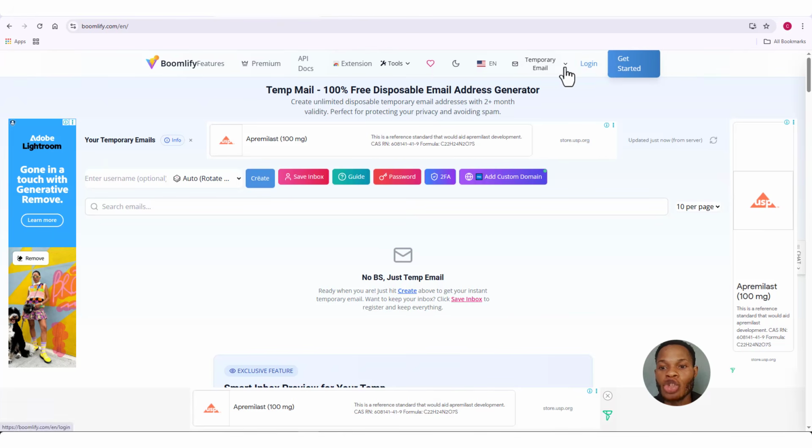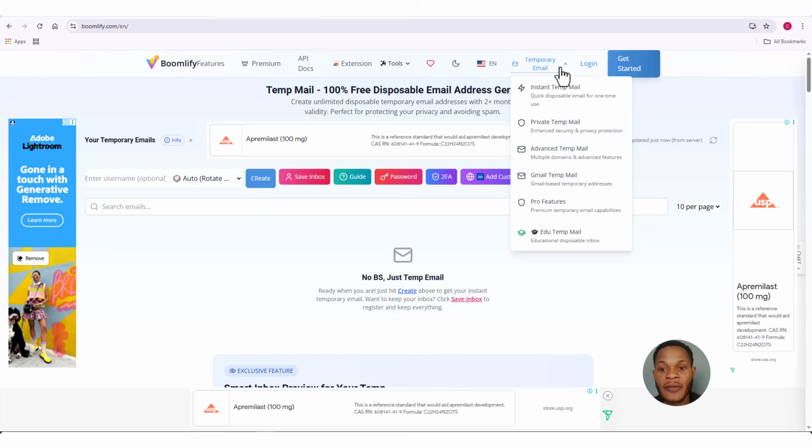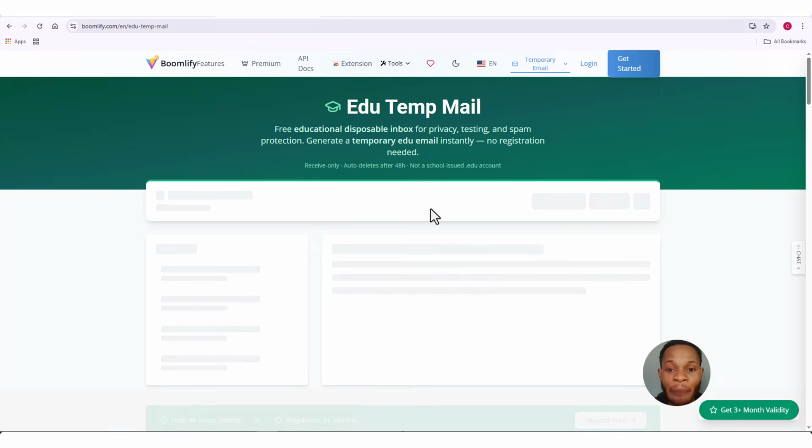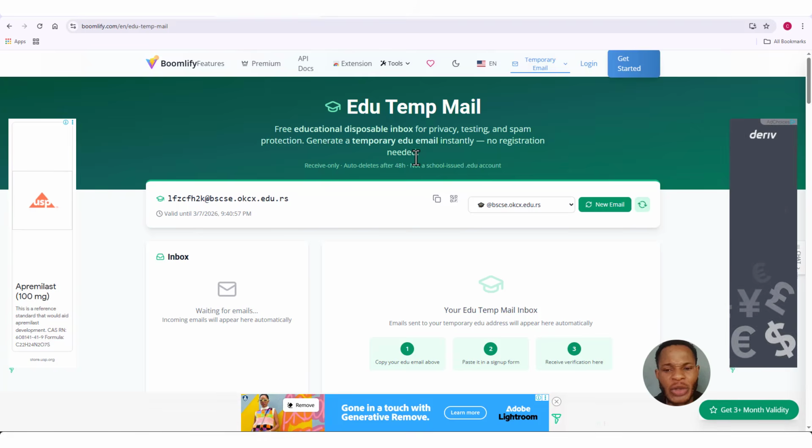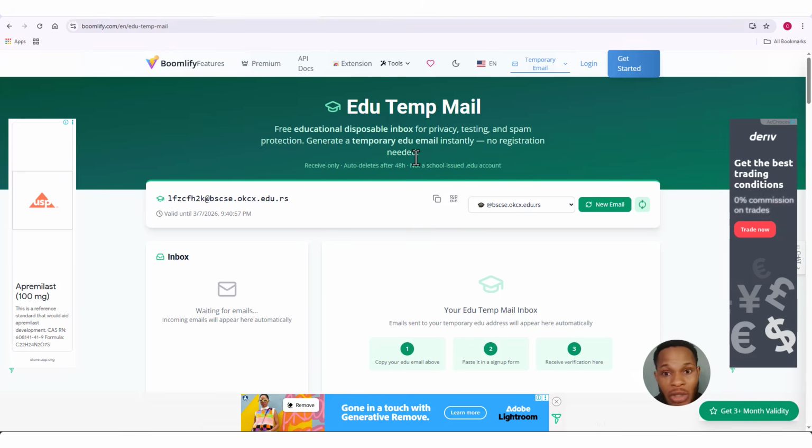You want to click on this drop down menu right here. If you click on it, you're going to have instant temp mail, private temp mail, advanced temp mail, Gmail temp mail, pro features, and lastly, you can see we have the Edu temp mail. If you click on this one, this is where you're going to be generating unlimited Edu mails for yourself. You are not restricted, you're paying no money, and you can use this exact email address on any social site, on any platform, on any website of your choice.